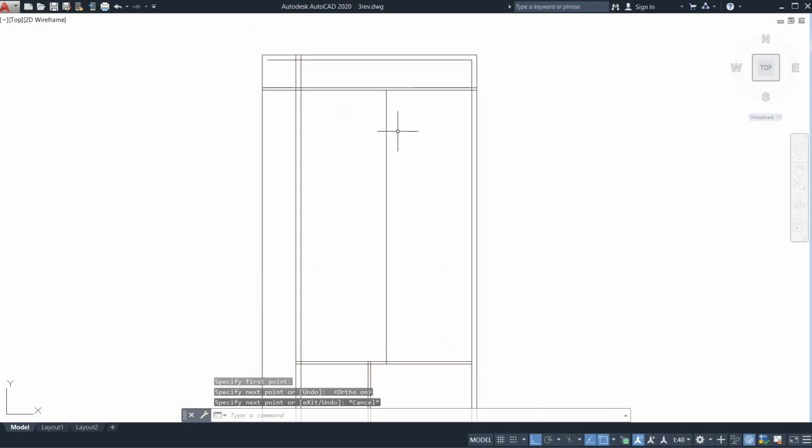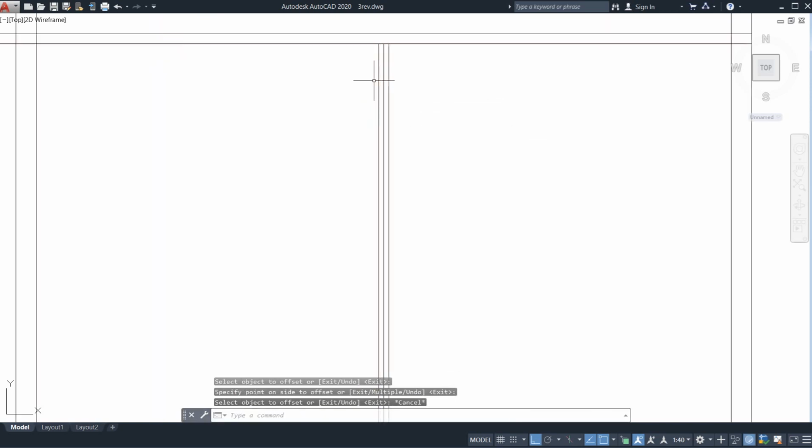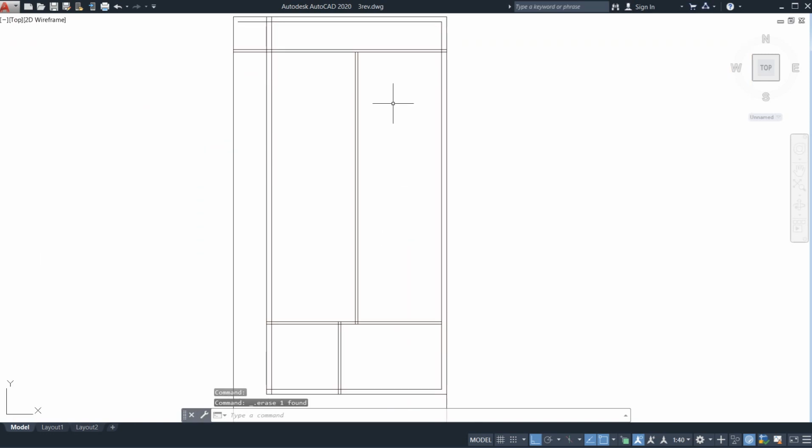Okay, now go to offset of 2.25 inches from both the sides, 2.25 inches. If you add this 2.25 from both sides, it will be a single brick wall, right? Now delete it. After that, what I need to do, again I need to go for the extend command, and I will extend it, EX, double enter.